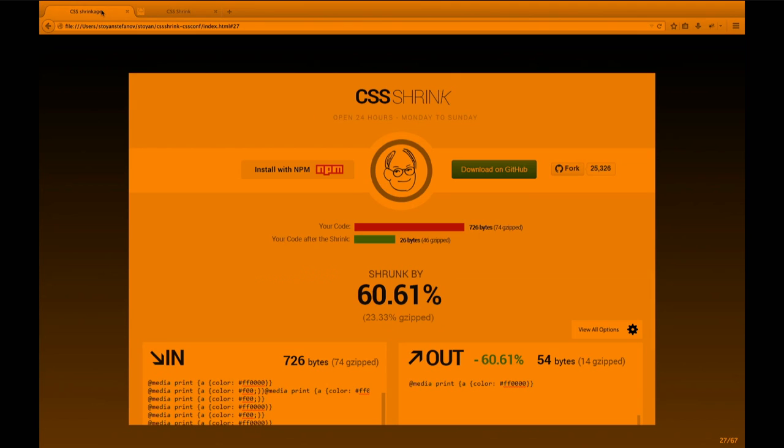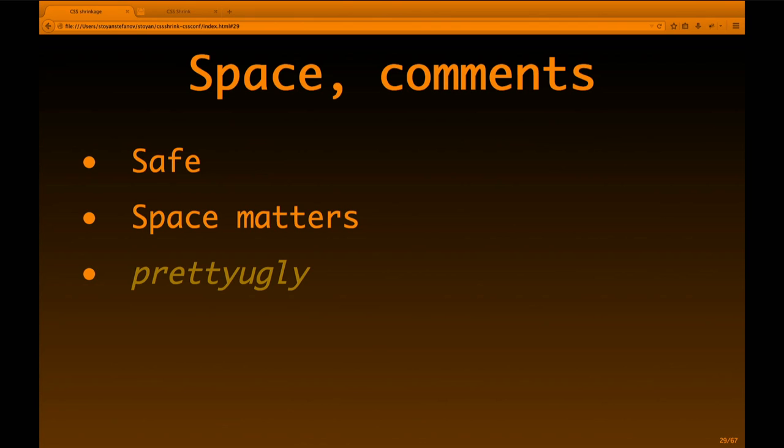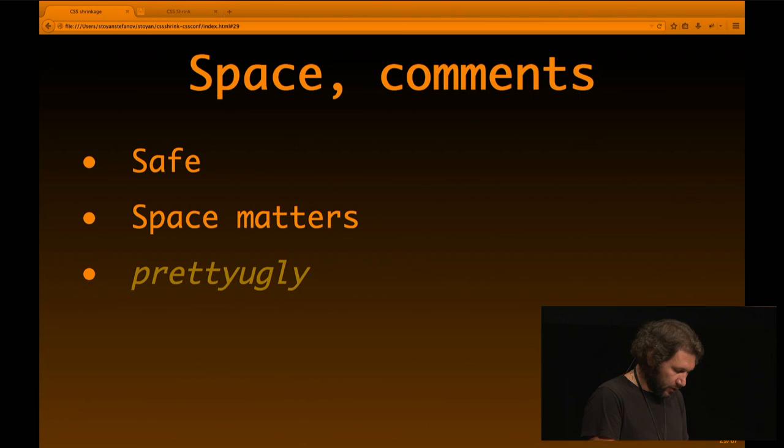So I'll quickly run through all the sort of stuff that you can do to CSS to minify it. The first thing to do, of course, is to strip all the unnecessary spaces and comments. And this is a pretty safe transform that you can do. And in fact, I have this as a separate tool called Pretty Ugly that you can prettify or uglify CSS only when it comes to comments and spaces.